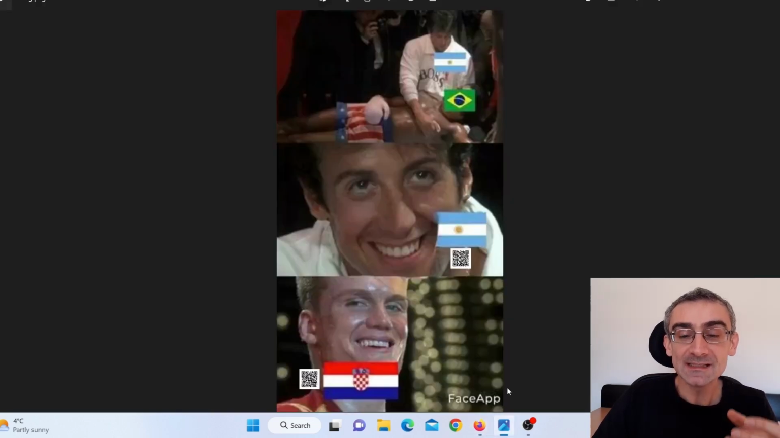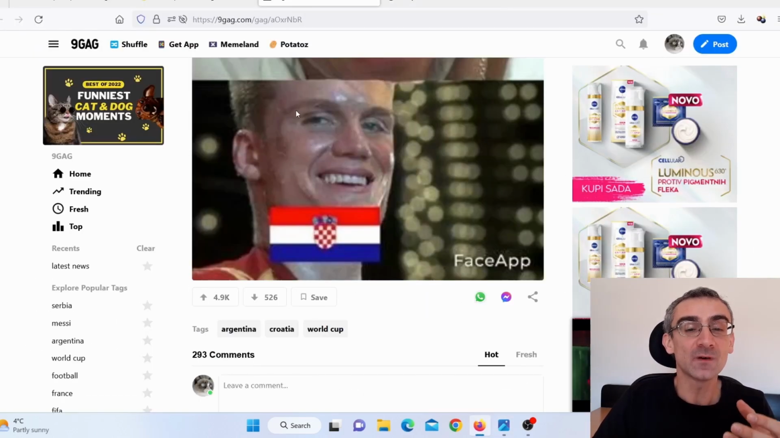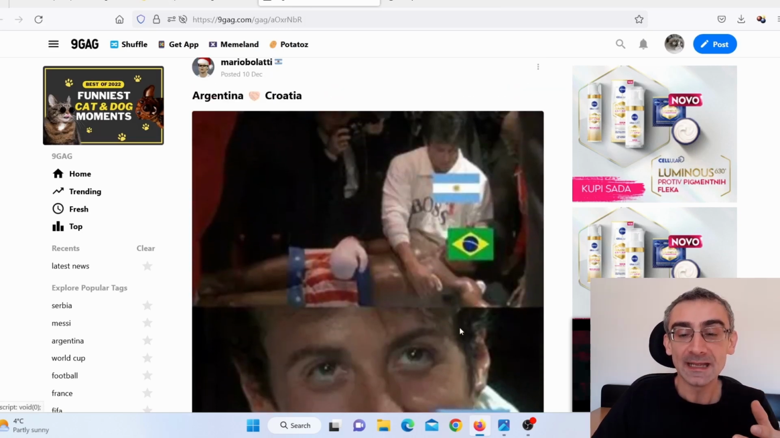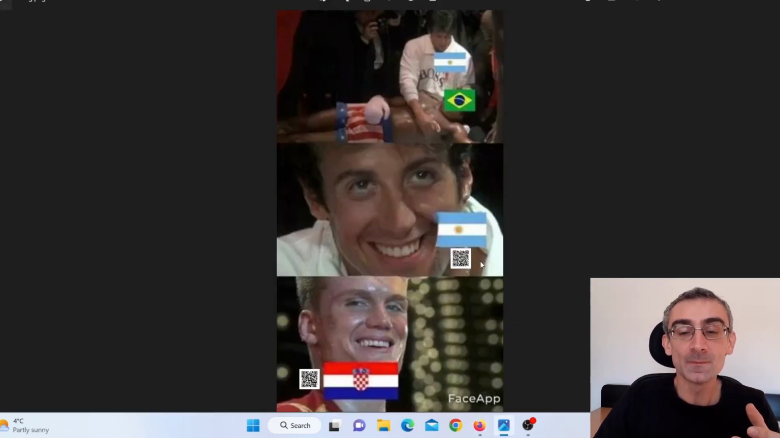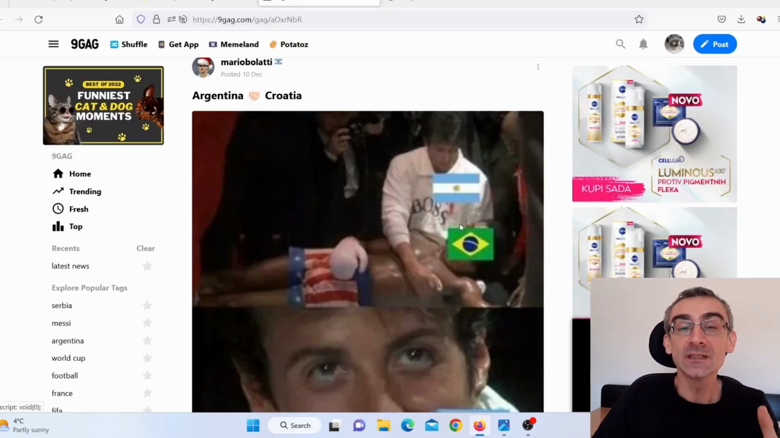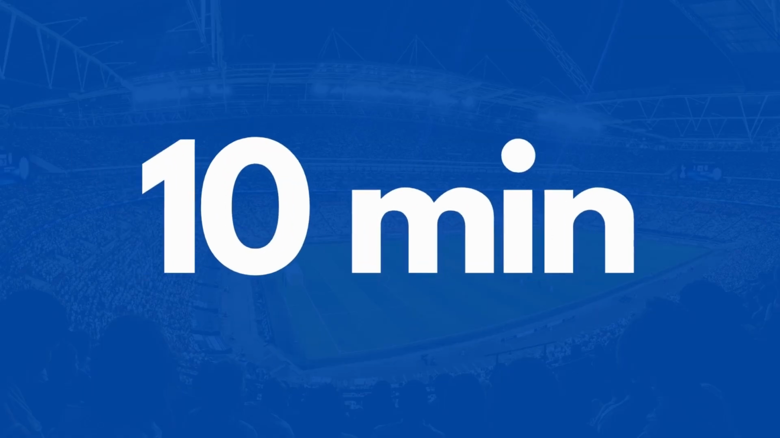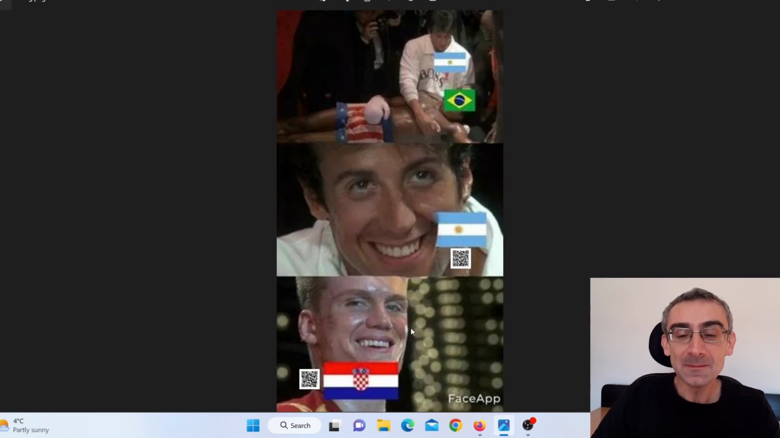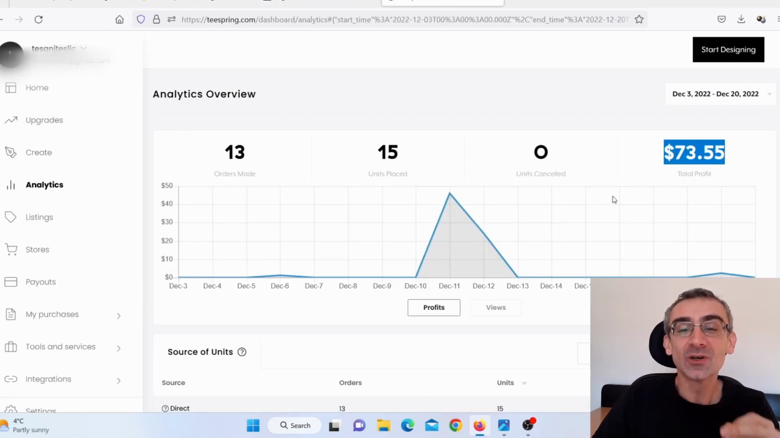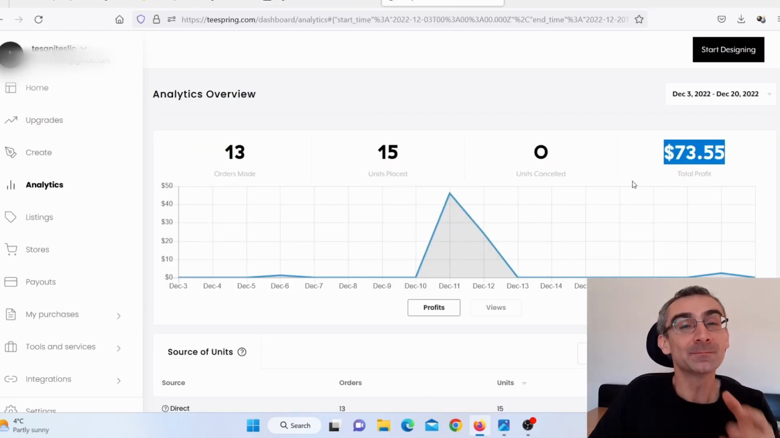As you can see, this is a simple image. I found this simple meme here, and I simply added my QR code below this flag and right next to this flag, and I just said, what do you think, who will win, Croatia or Argentina? Leave a comment below and scan the QR code. And that is literally it. That is all I did. I made this campaign in literally just 10 minutes, and I made $63 of profit with Teespring and print on demand.